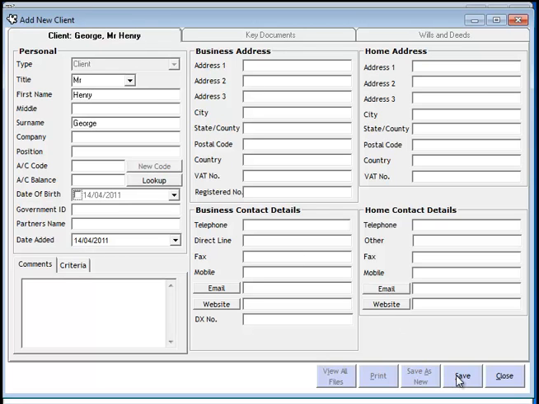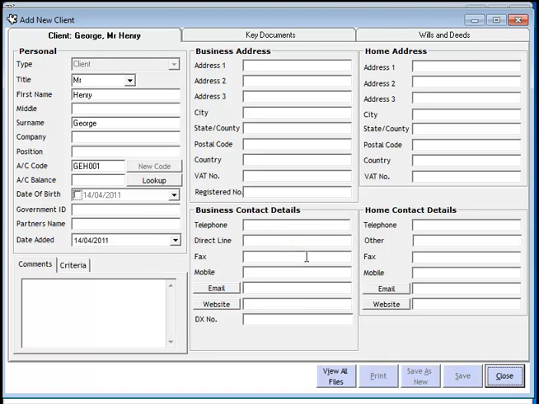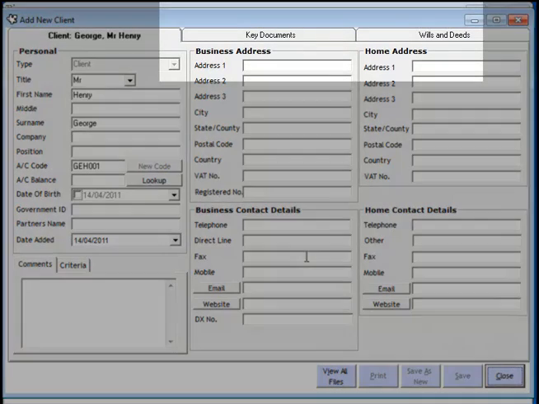When I hit save on this client, you'll notice a new thing. We get a pop-up here saying, do you wish to check for a possible client conflict? When I go yes, in this instance, no data is returned, meaning eXpd8 did not find any other instance of a Henry George either within our clients or our contacts database.